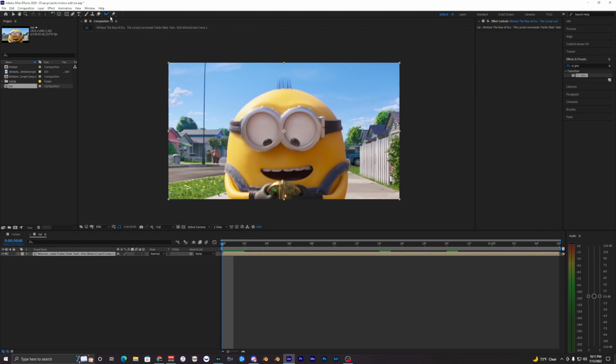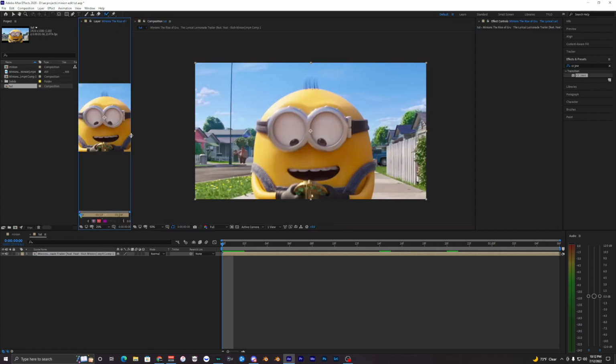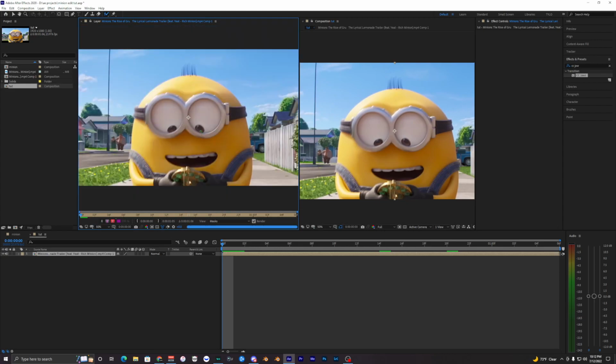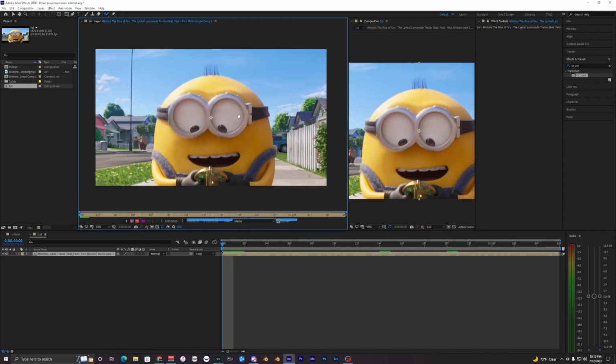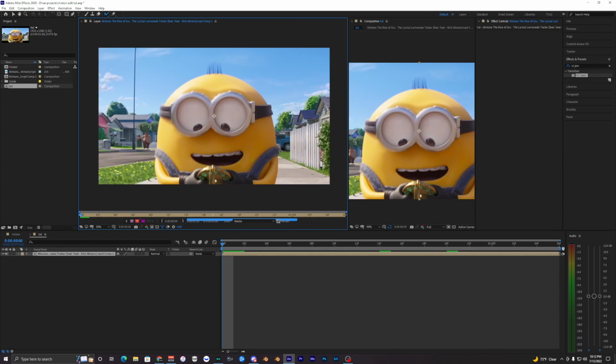So what you want to do is make sure you have the rotoscoping selection tool selected, and then double click on your layer and it should bring up another viewing composition kind of layer here, and we just want to make this pretty big so we can see what we're doing. Before we get started, we want to make sure that we are on the first frame and also our quality is at full, just so we get the best results in our masking here.